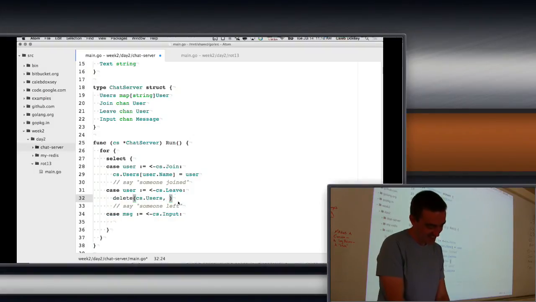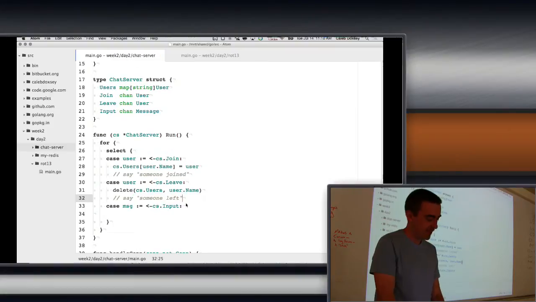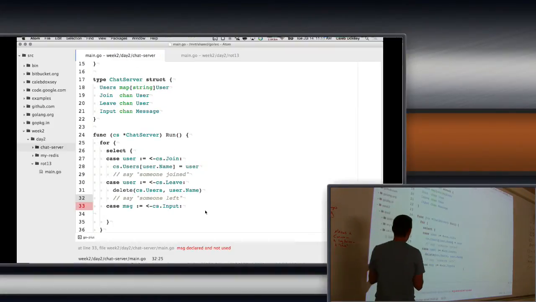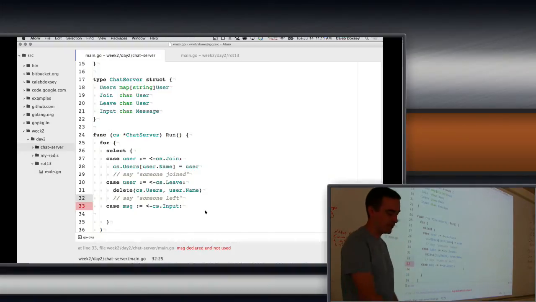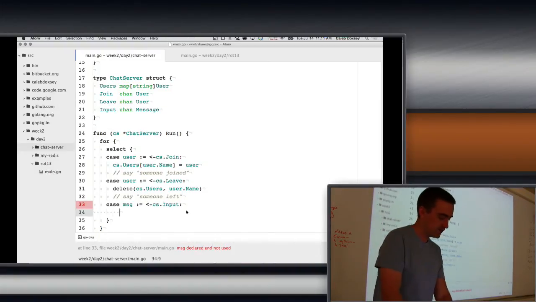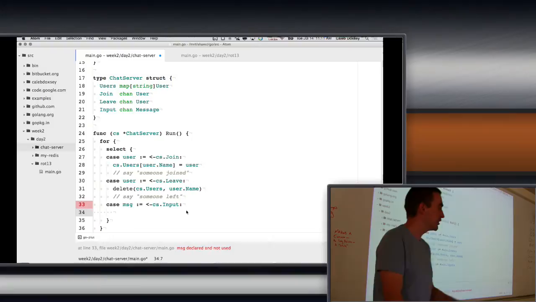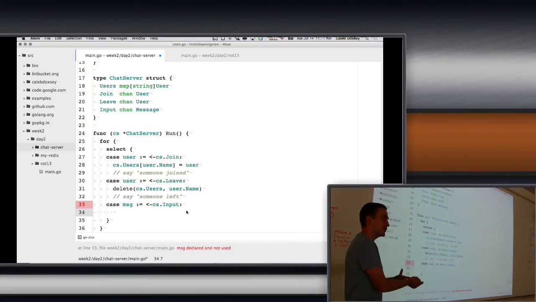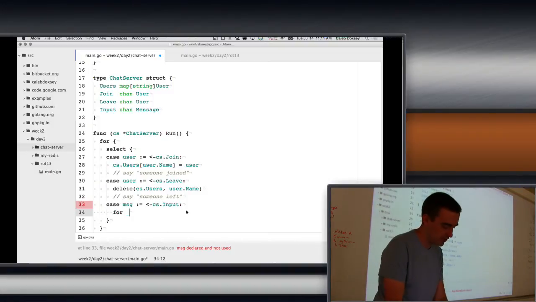cs.users and user.name. Okay? And that's going to keep track of our map. So we'll know every user that's joined and every user that leaves. We'll know when that happens. And then in here, we're going to want to do a loop, right? We're going to loop over every user and send the message to that user. Okay, that's going to be the basic idea.